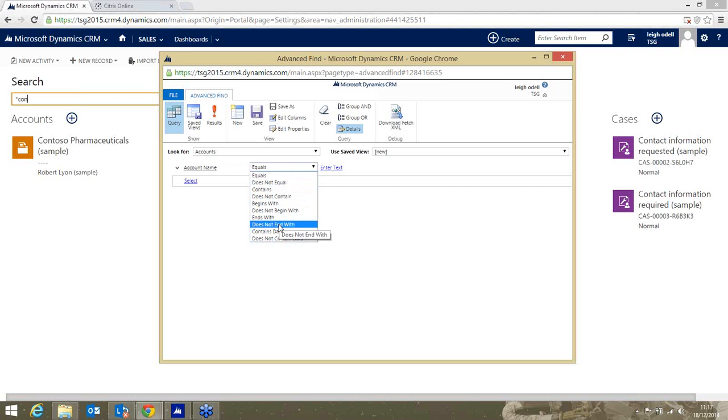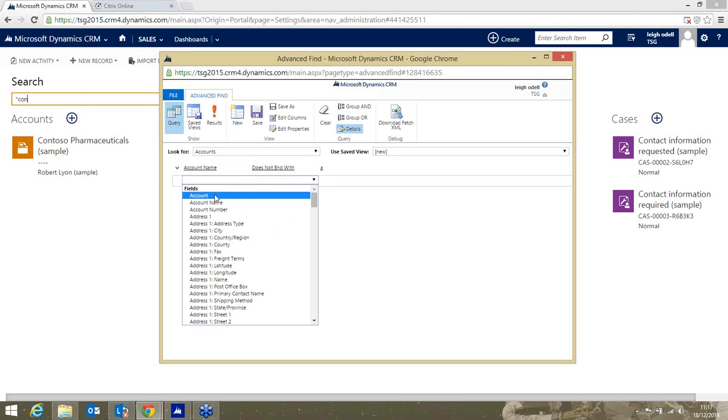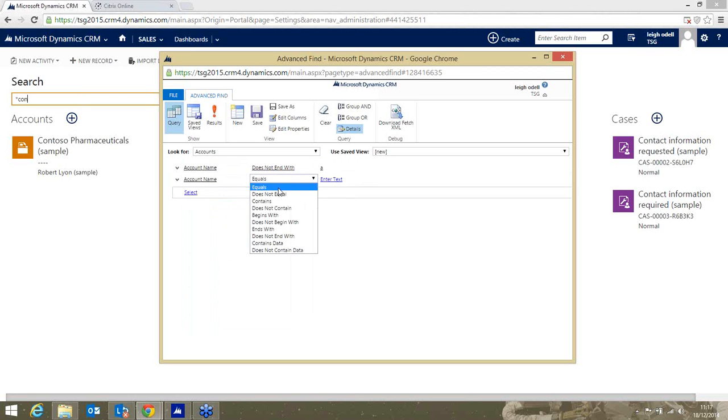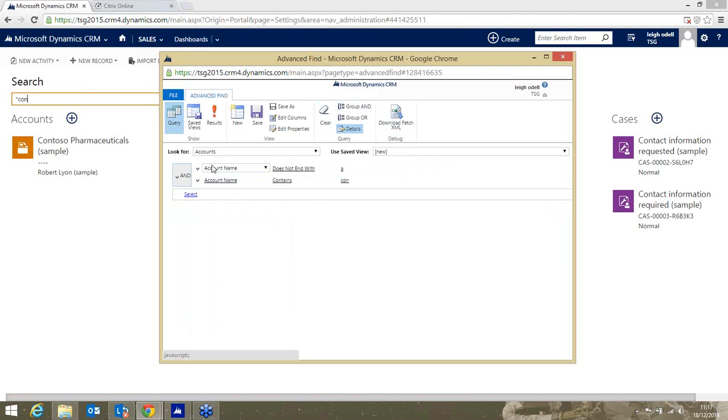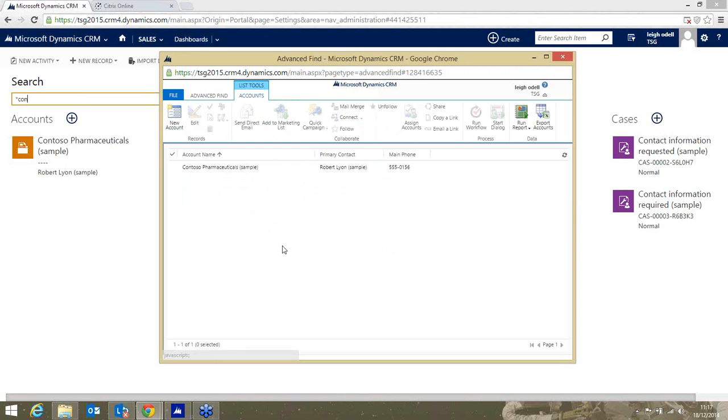So if I just choose does not end with, put a value in here, perhaps build another line of the query, and just group them together as an AND. So I'm looking for an account name that does not end with A, but an account name that contains CON, and I hit results. It brings me back my Contoso Pharmaceuticals record.